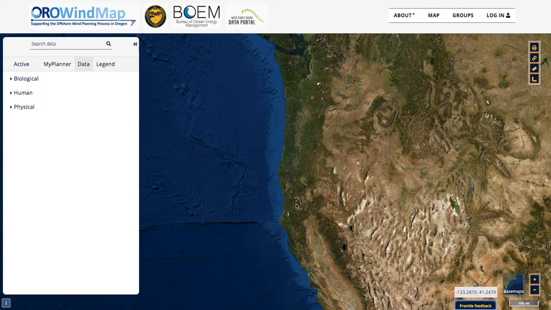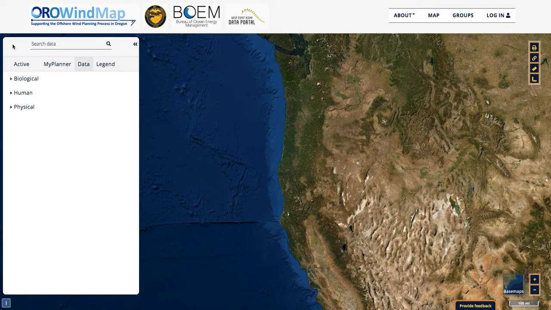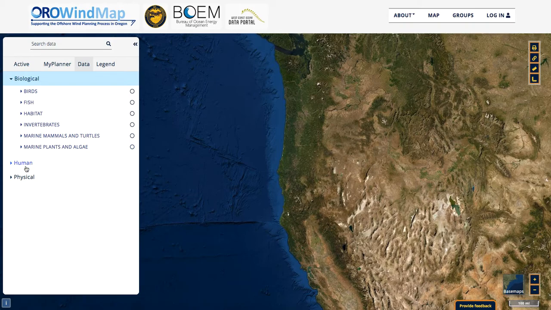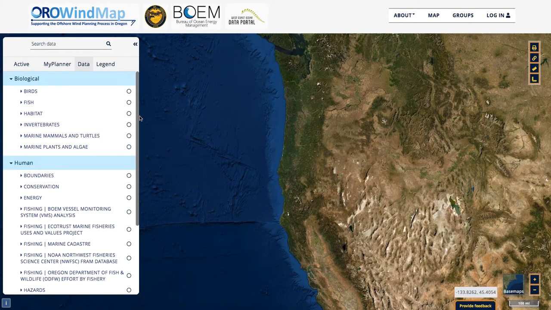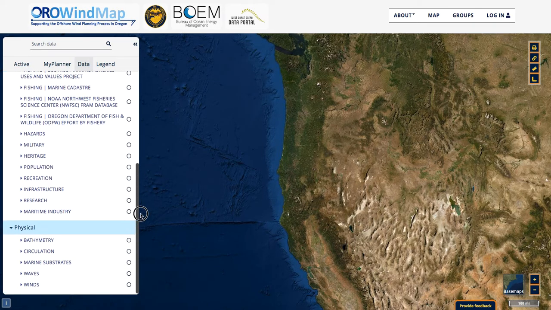Let's take a look at the data pane itself. The data pane is over here on the left-hand side of the screen. If at any point I'm looking at data and I feel like this data pane is actually in my way, I can collapse it with these two arrows and then bring it back. On OROWindMap, data is divided into three different categories. These are biological, human, and physical. If I'd like to expose the subcategories that exist under these three main categories, all I need to do is click on the category itself.